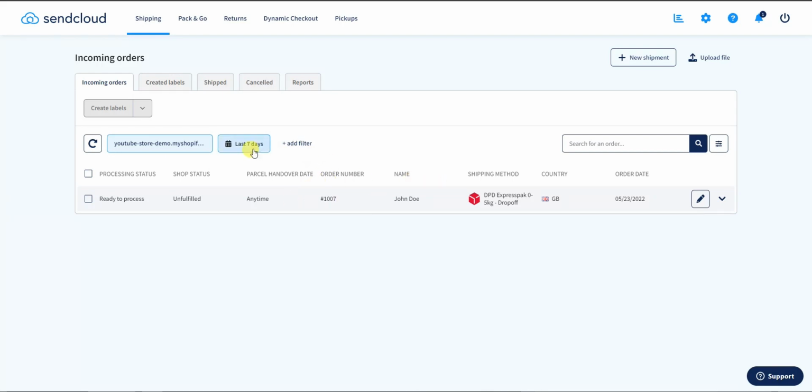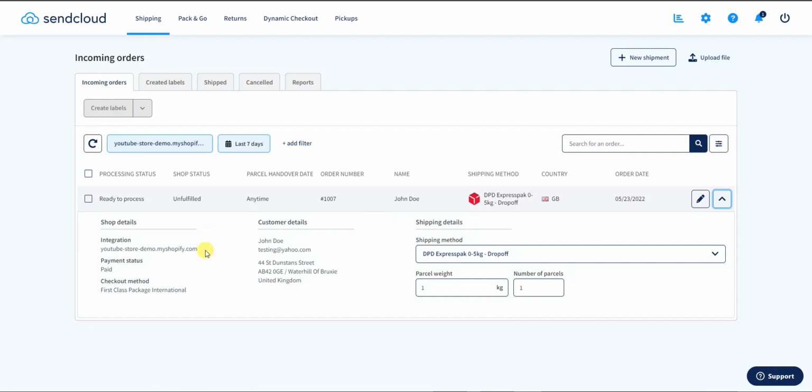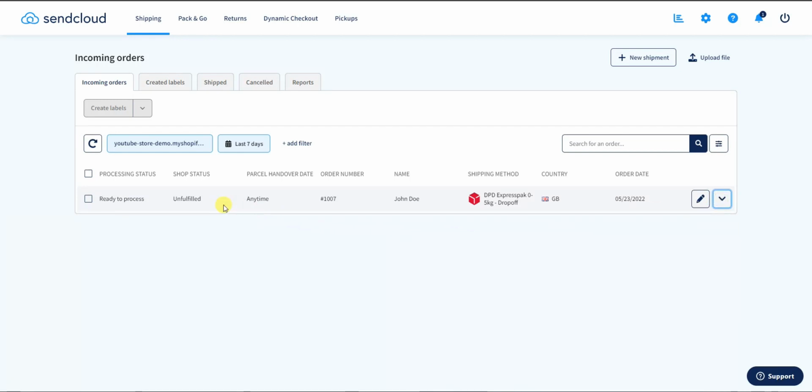right in here, so we can see that we're filtering from the last 7 days, or we can change the date range if we want. And then we can see all of the order info right here by opening it up. You can see the shipping method and everything. So if we are ready to fulfill this order, you can click on the order and then click on create label right here.